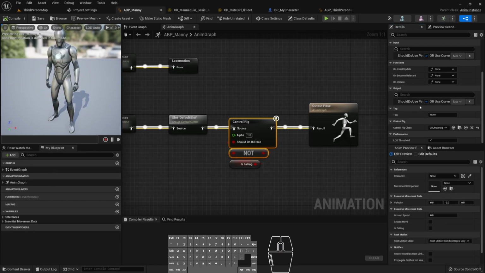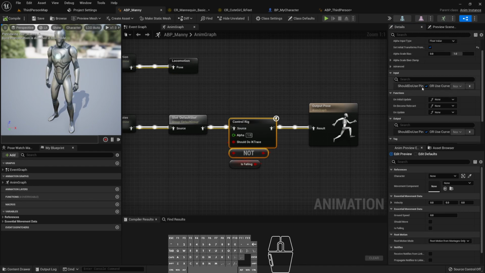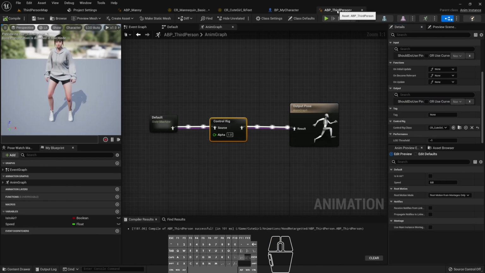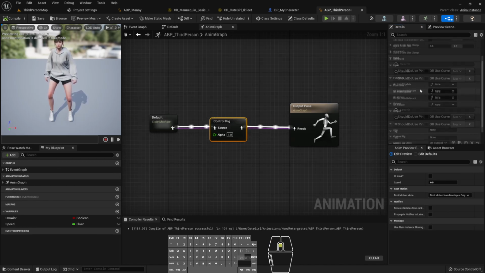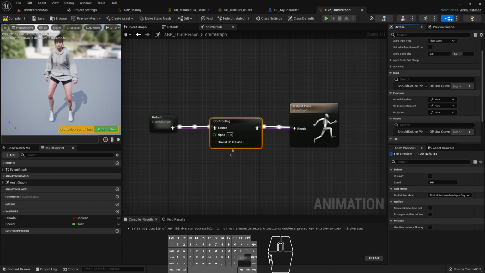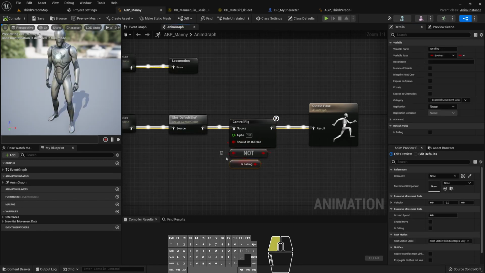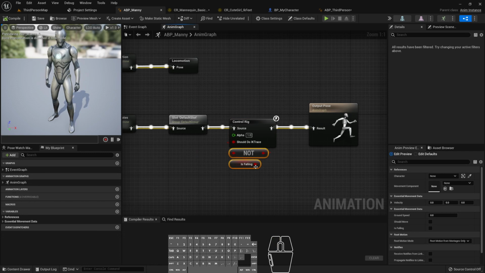So here let's check. Should do use pin or use curve. Should do pin input. Here I have an input. So let's add that input. Here it is. Now we can put it true because in my other animation, we're using this is falling. We should not do IK tracing if we are falling. So this makes sense. Let's copy.